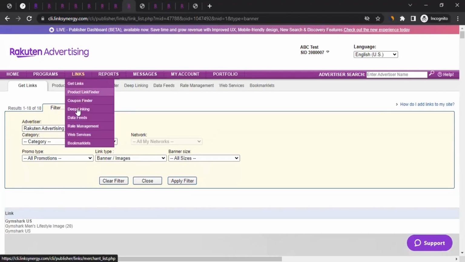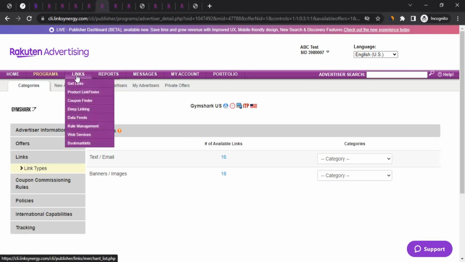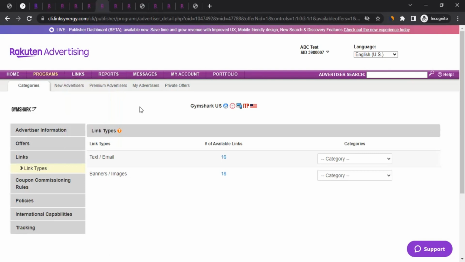You can go to deep linking and you can create your own tracking link. You don't have to go through this route of the advertiser information page and link and clicking on the hyperlink. You can just run any link into your tracking link using this functionality, links and the deep linking. So let's say you got the link, but how exactly can you promote them?